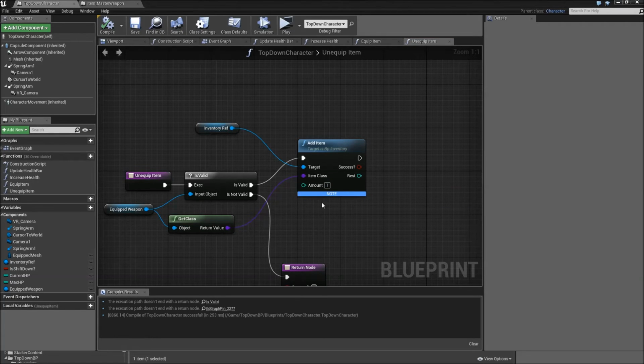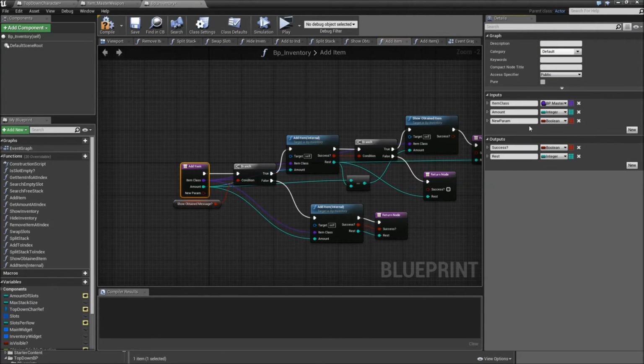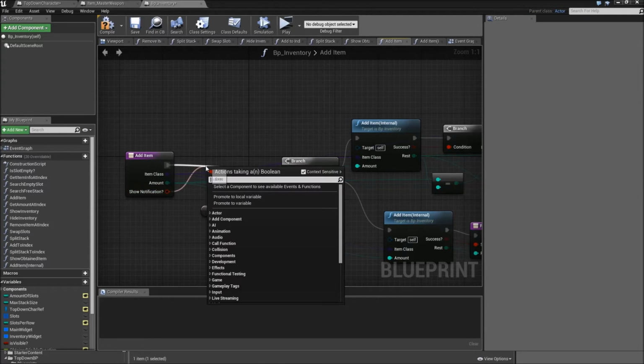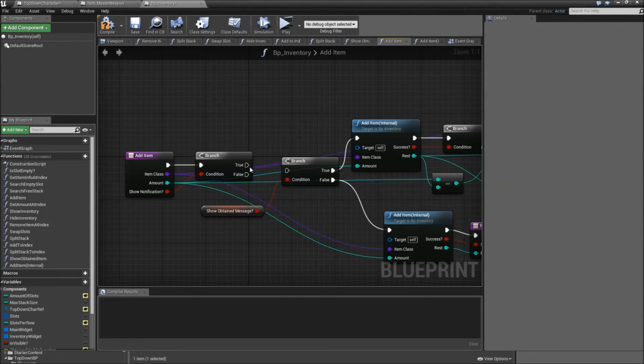And amount will be 1. One problem, however, is that we will see our notification widget, even if we just unequip the item. So let's change that. Double click on our add item function to open that up. And in here, let's create a new input called show notification question mark, and before we do anything in here, we'll search for if, connect that to the branch. So if we want to show the notification, we go into the next branch. If not, just go to the add item internal function.